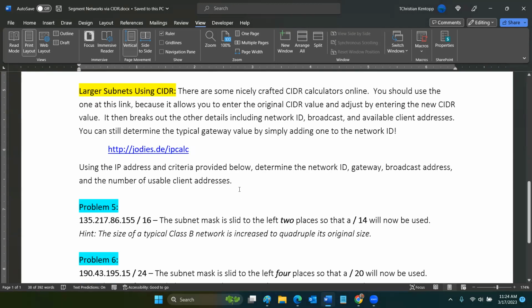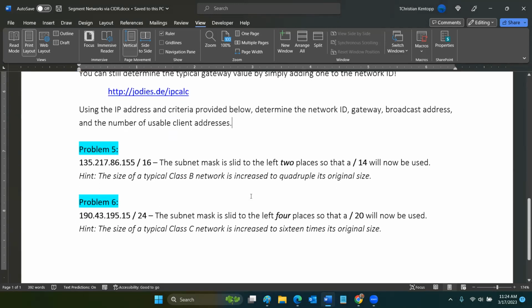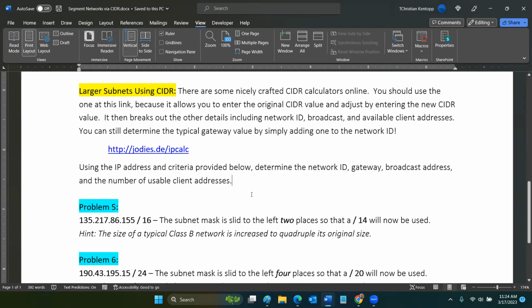After problem 4, there are 2 problems that involve supernetting. And supernetting is working in the reverse direction. So you start with a typical size of a network like a /16, a class B network, or a /24, a class C network. And instead, you slide the network mask, you reduce it, in this case by 2, so that you're creating a larger network.